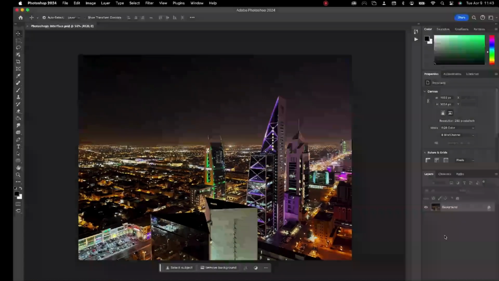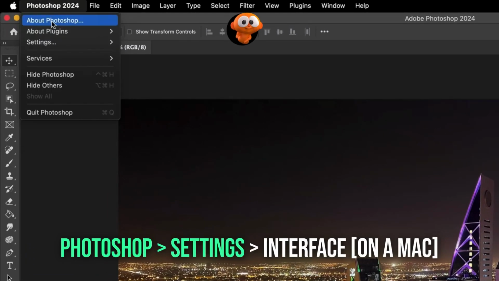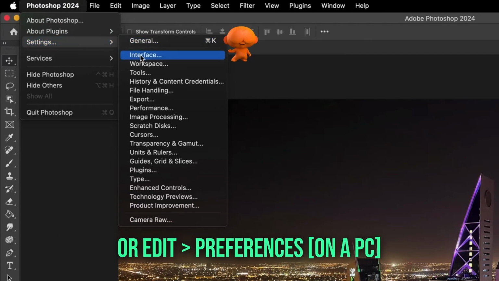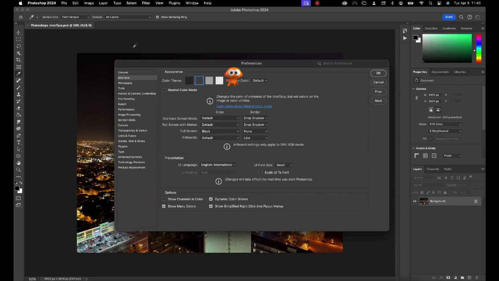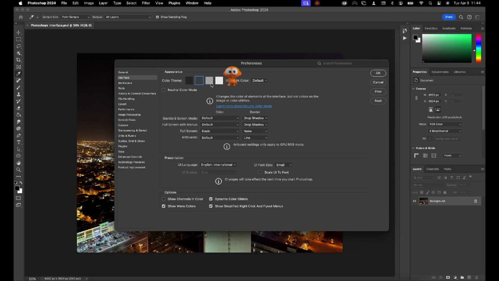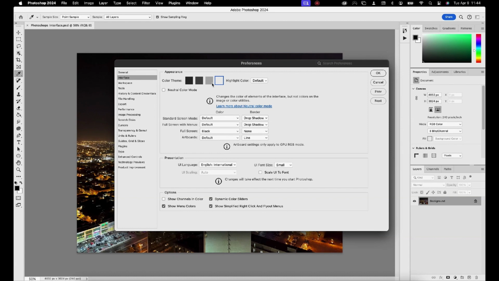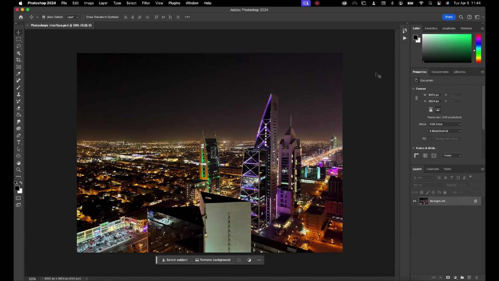If you want to change the overall look of Photoshop, head up to the application bar and select Photoshop Settings Interface on a Mac or Edit Preferences on a PC. From the pop-up window, you can then select from the four preset colors available to you. Preview them by left-clicking on the color icon. Then when you find the one that you prefer, just click OK to commit the change.